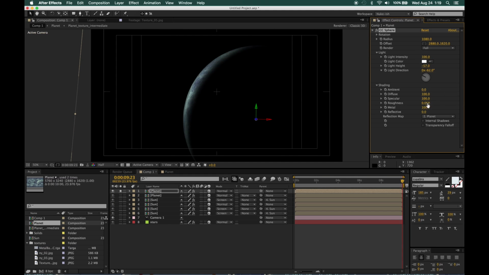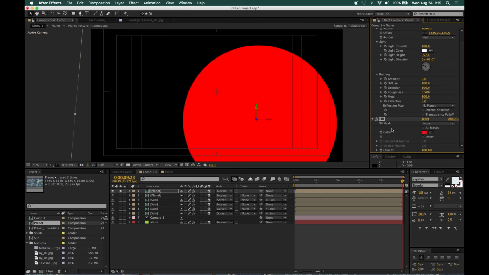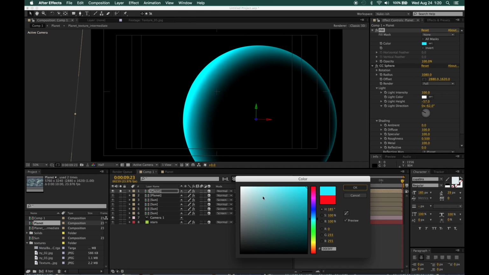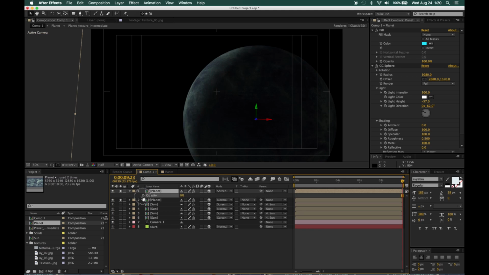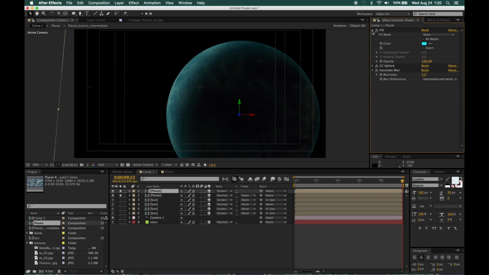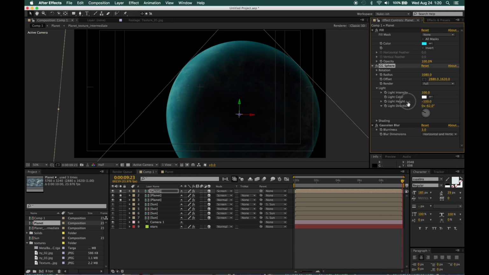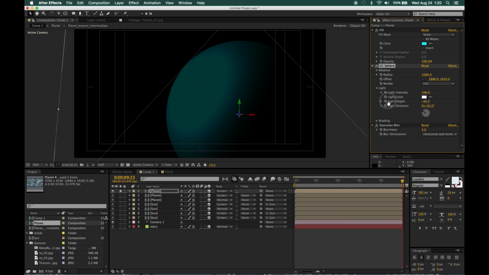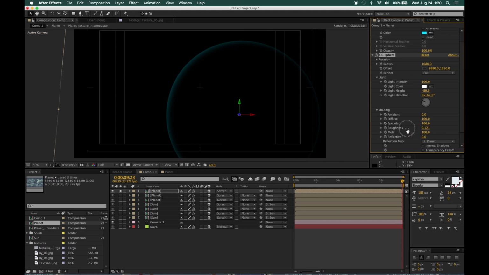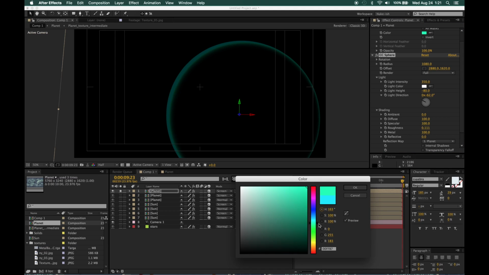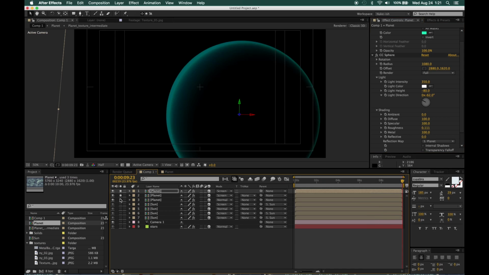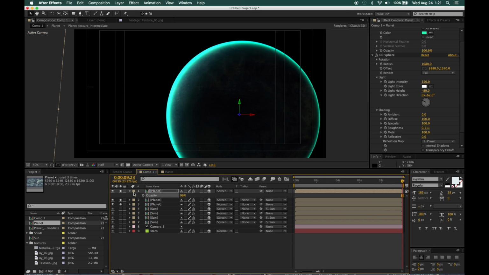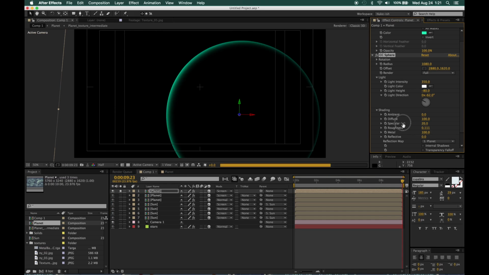Here I'm duplicating the planet layer to add layers of atmosphere. So again, I've added a solid fill instead of the planet texture there, but I've just duplicated the same layer so it's in the same position as the original planet. And I'm messing with the light height and the brightness and the specular while keeping the position of the light the same, so that I can create this atmospheric effect.